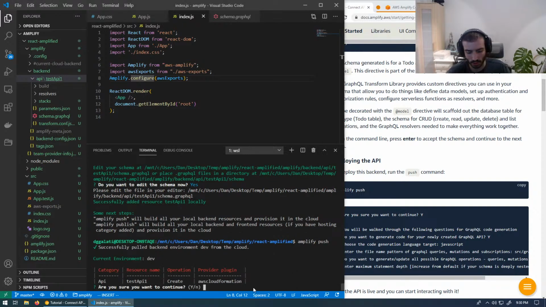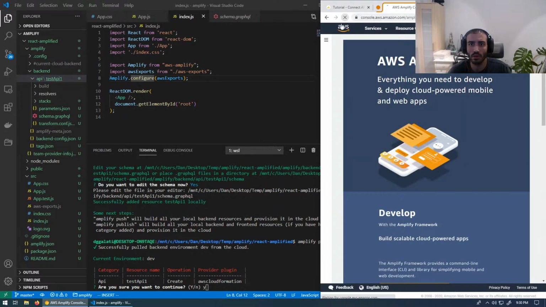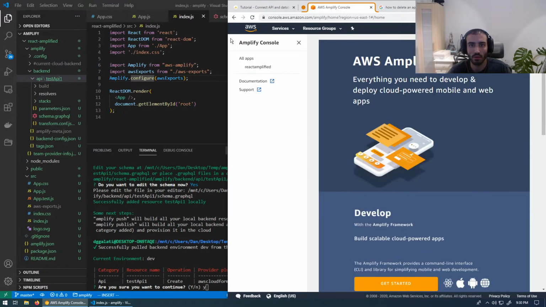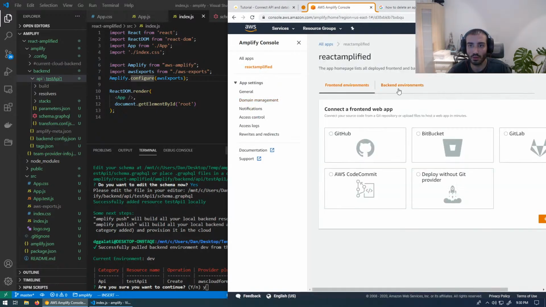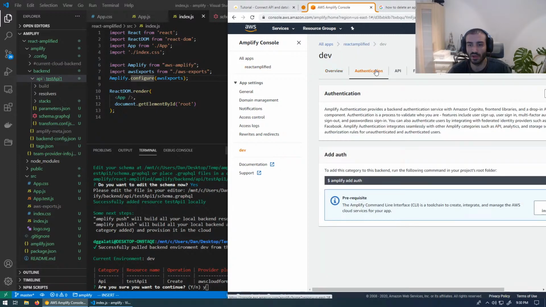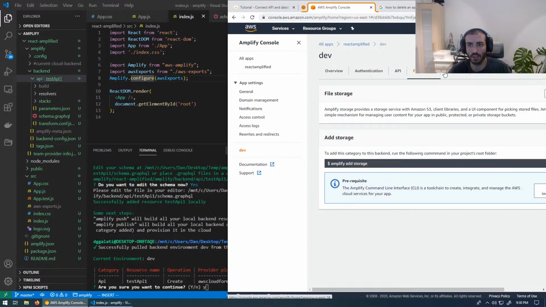Are you sure you want to continue? Yeah. Wait, what did this mean? Successfully pulled down environment dev from the cloud. Okay, so I have my environment here. Oh, I don't have my front end. Oh, wait, this is going to deploy the API.